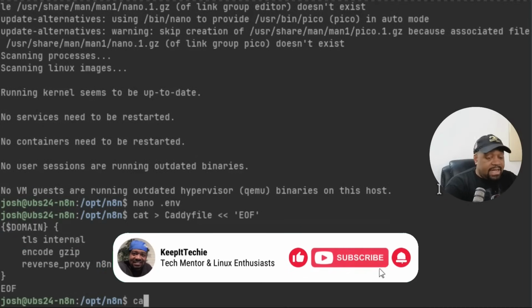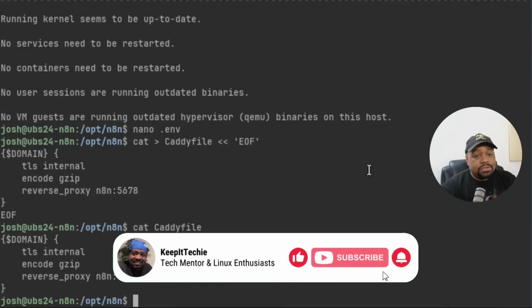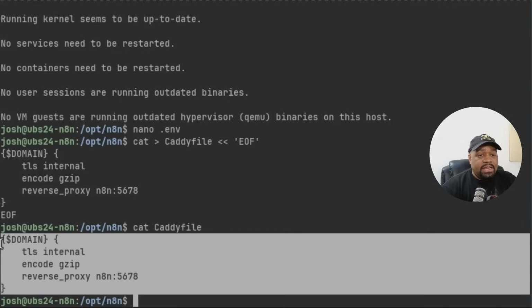Now, let me cat that file out as well. So let's go Caddy file, and boom, you'll see it right there. So I'll pull a domain variable, TLS internal, and you can make these changes however you need to, but this still reverse proxy set up for us.